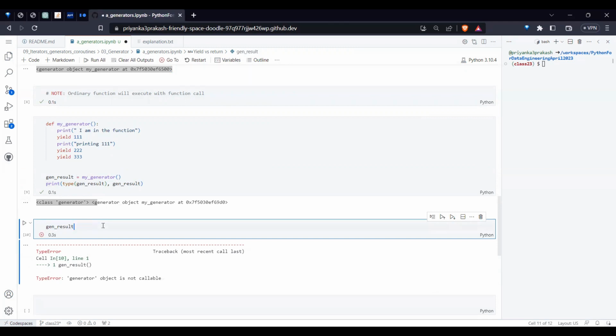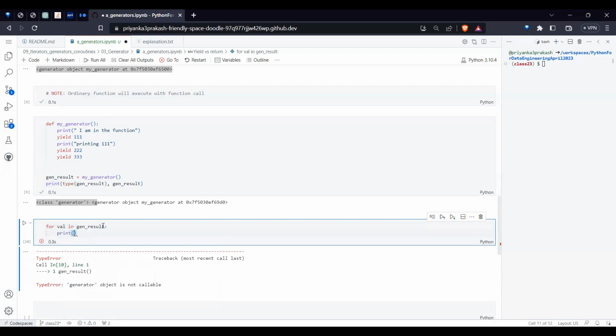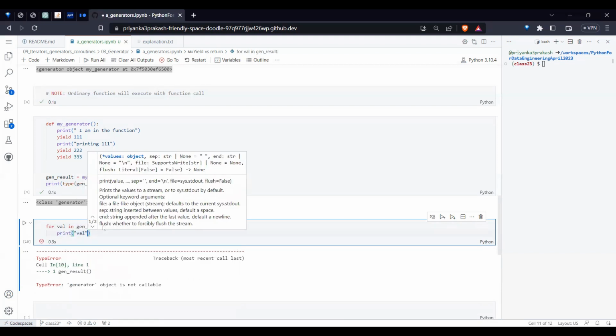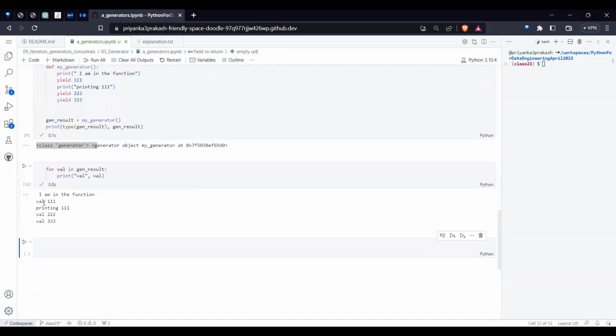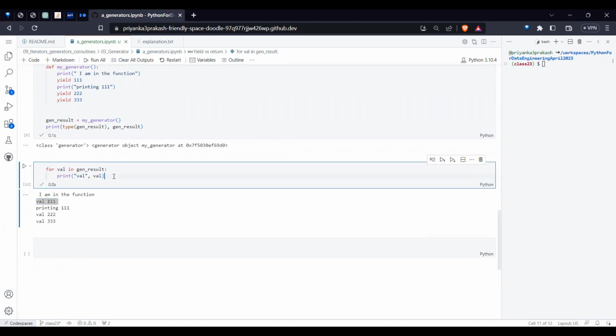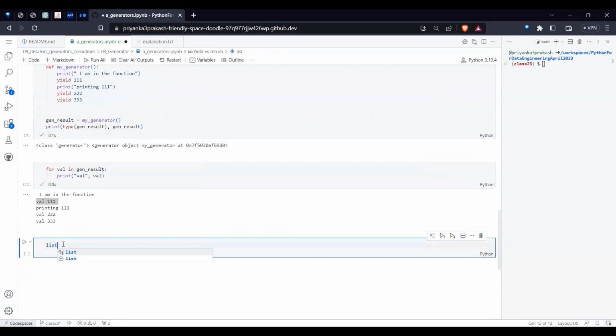But if you want values out of it, hope you remember what I told in the iterators concept. If you want to get the values, either do a for loop on it or do something else. So for value in generator result, I can ask to print the value. Now did you see what happened? Every time a value is coming, did you see 3 values came? It's something interesting, right?